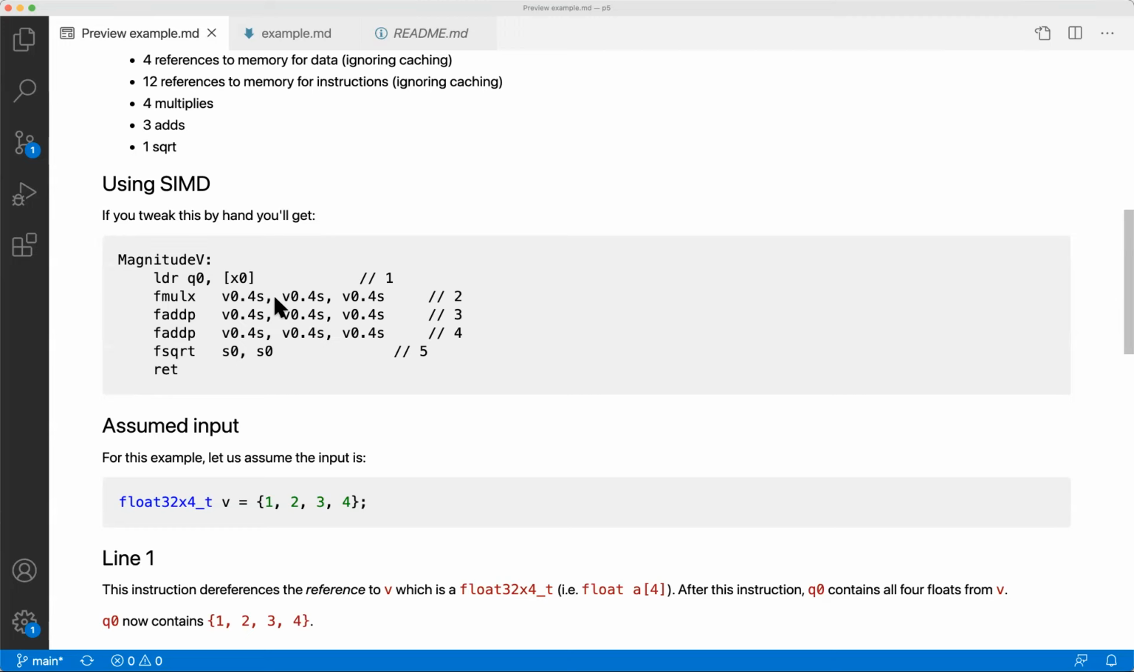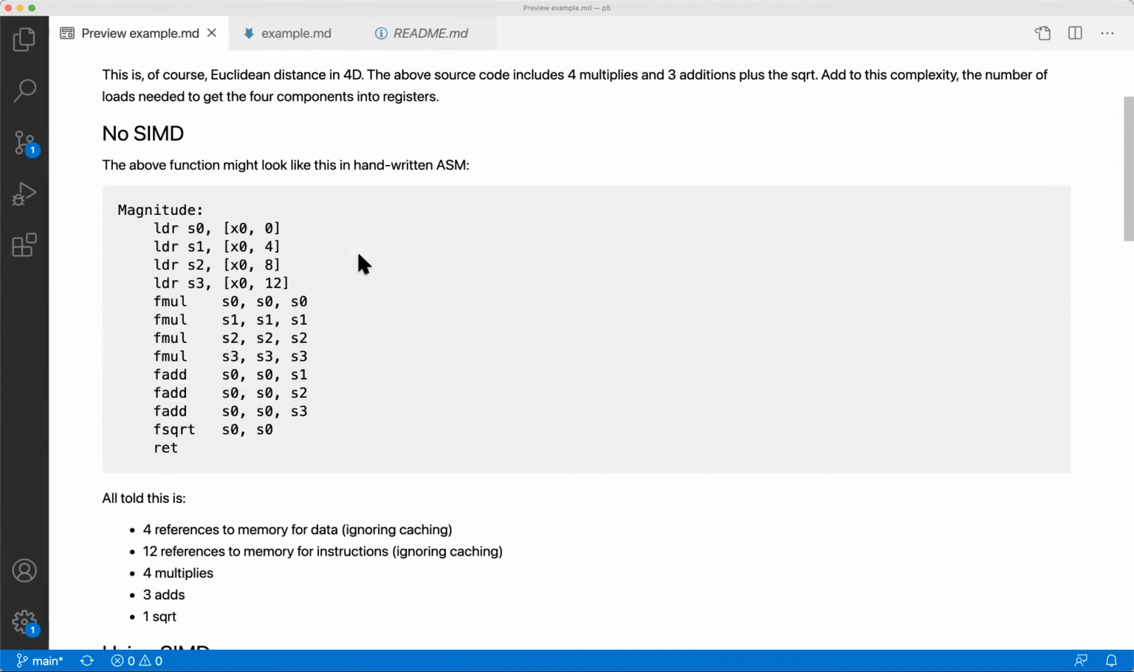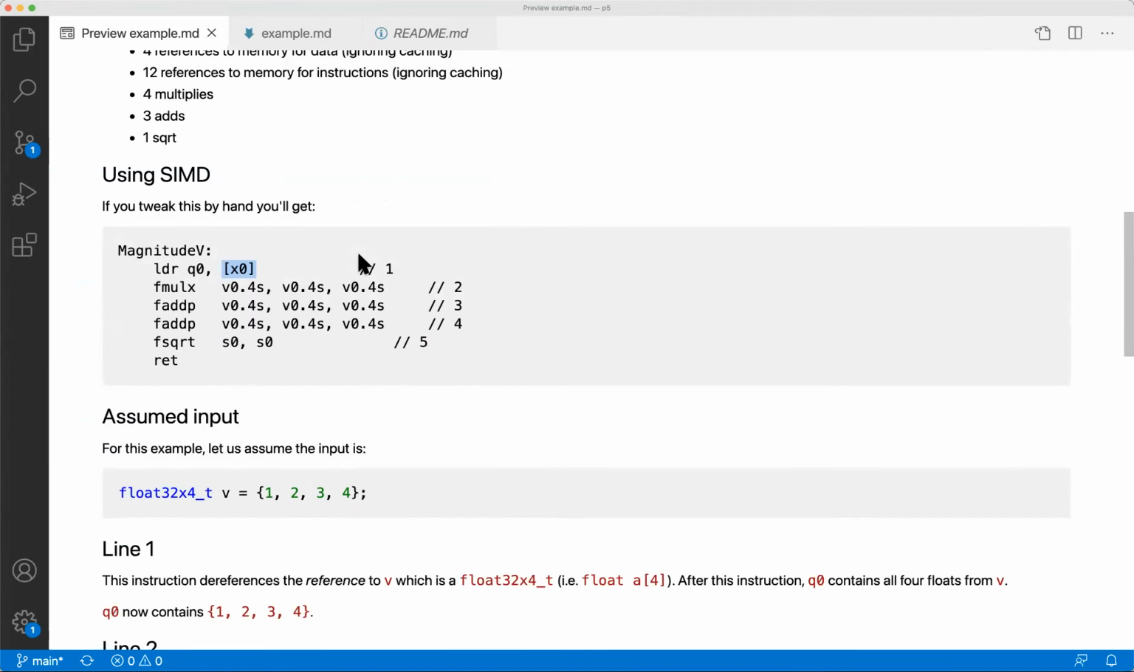And this is done by passing the X0, loading it into the Q0 register. Right, so this loaded 4 floats. Yeah, those 4 offsets that were in the previous example loaded all of that, correct? Correct. Okay.